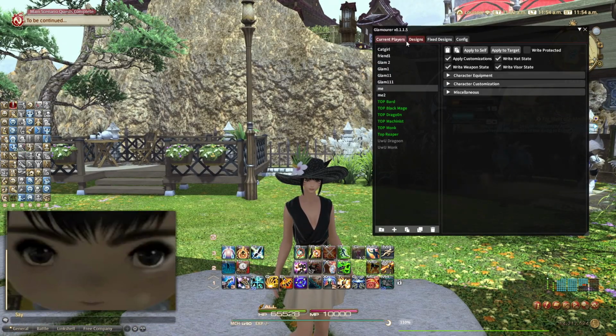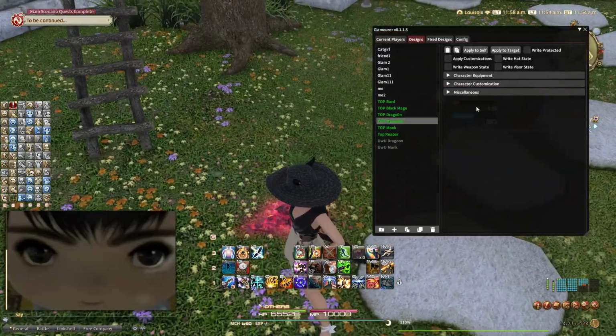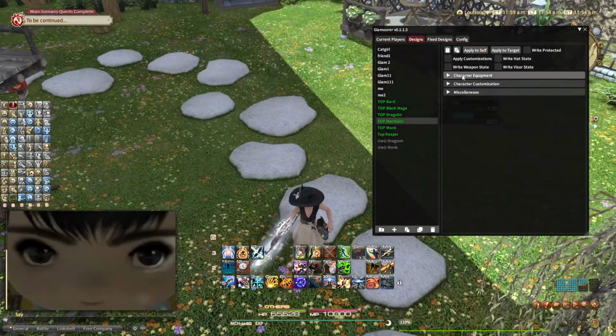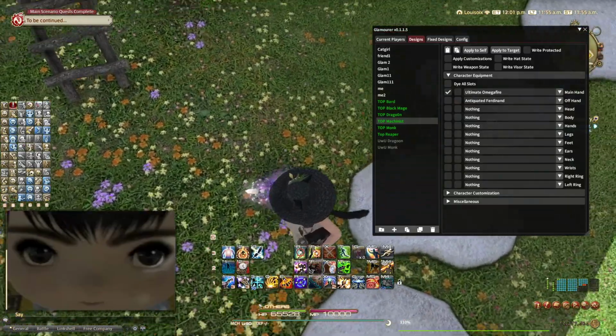Next on the list will be the Glamourer mod. You are able to change yourself into anything you want, into any race with any type of glam, any type of weapons. So for example, I want to have the newest Omega Ultimate Raid weapon. I can do that. I just go to character equipment and select the Ultimate Omega Fire, and you can see in my hand I have the weapon right now.